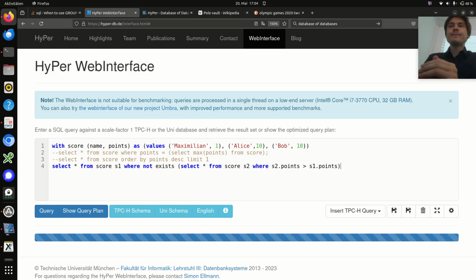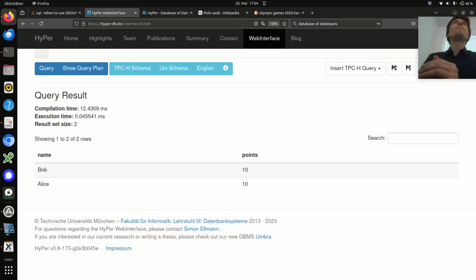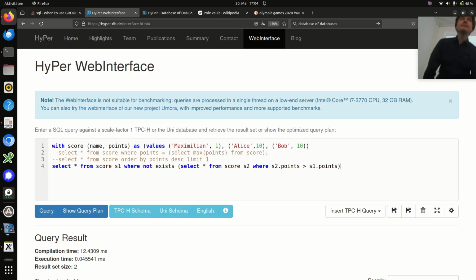And then we see Bob and Alice. So that's the way how you get the best without aggregate function and without limit. So if you're ever asked about getting the best one, about getting the top ones, you should avoid limit, but instead use exists and not use not exists.